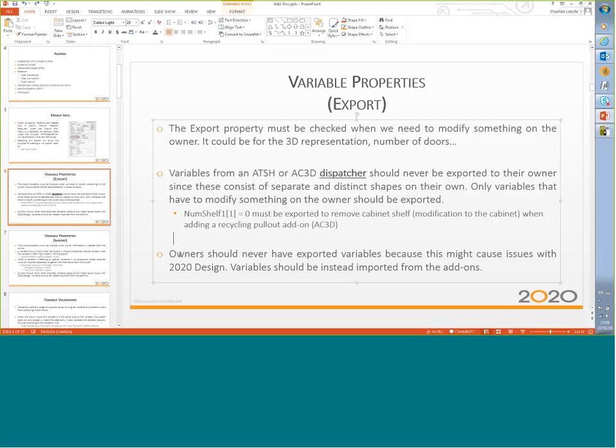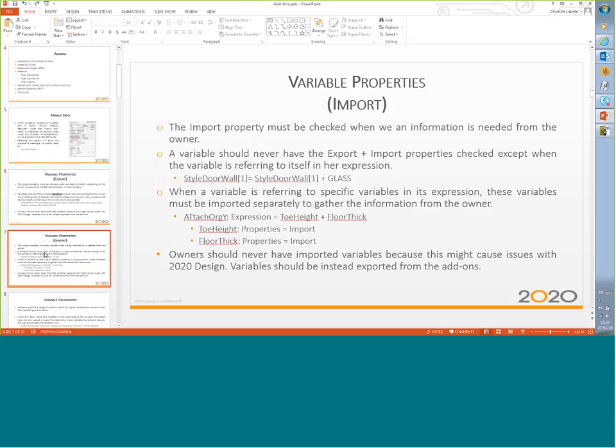So if on the add-on you need information from the owner, you need to import the variable, and if you need to modify something on the owner, you need to export the information, but never on the owner. On the other hand, the import property must be checked when information is needed from the owner.